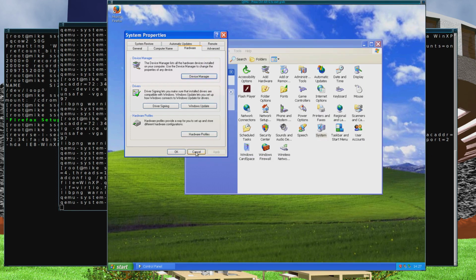Alright, so that's that. So that's just a quick run through of how to install Windows XP and then to add the drivers, network drivers to it. So you can use it to do whatever you need to do with any old software you might have.